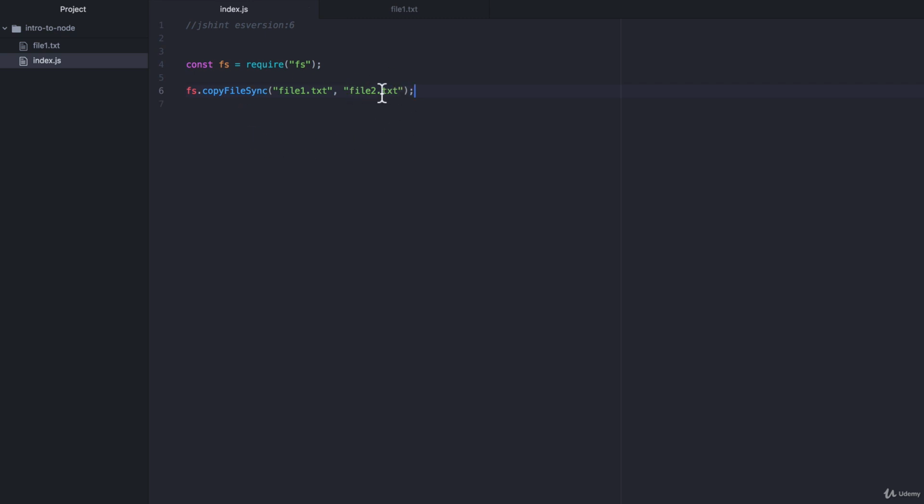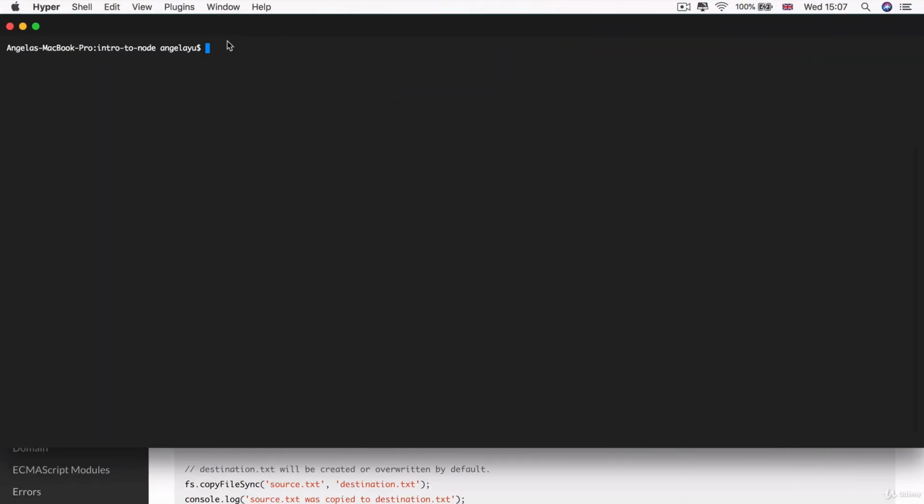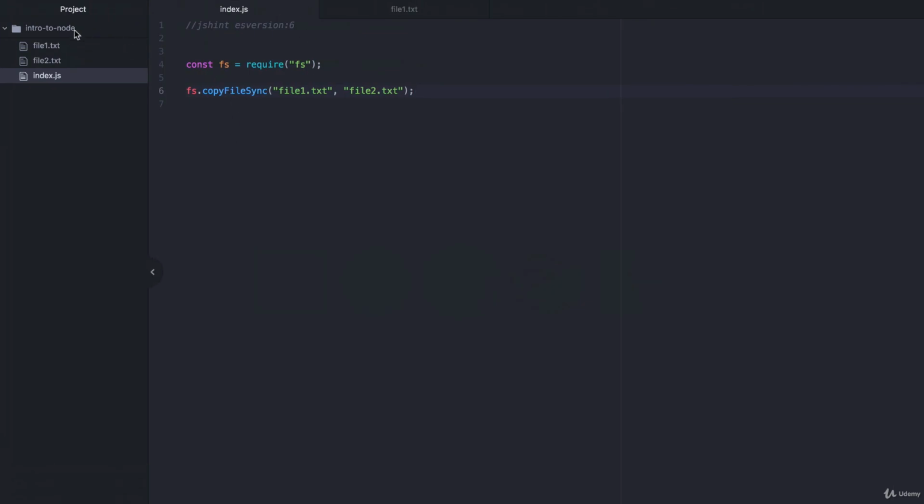So now if I hit save and I head over to Hyper and make sure that you're still within the directory that our index.js is contained, which I previously called intro to node. Now here I'm going to use the node command, and then I'm going to run the index.js file using Node.js. So now that I see my prompt again, so my name plus the $, that means that this execution has completed.